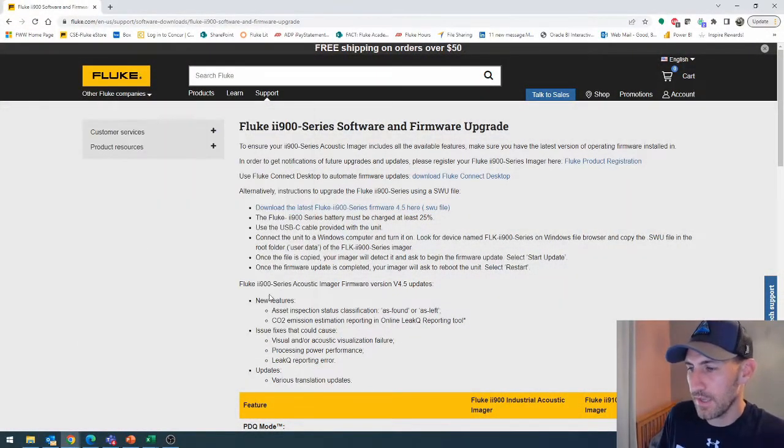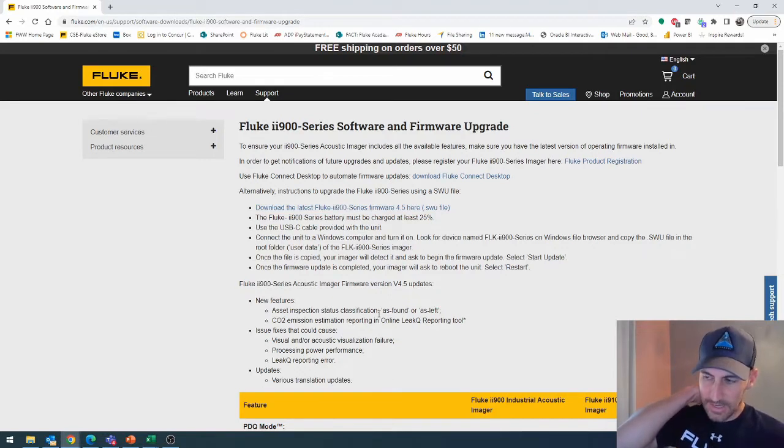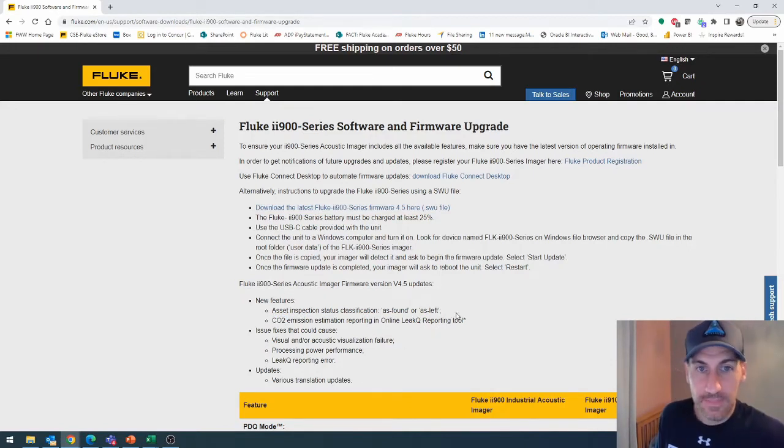Okay, so we looked at that real quick. I will highlight these features. I alluded to it, but asset inspection, as found, as left, you just saw that on the ii910. You just click on one of the images and you can change your classification status. And then the CO2 emissions, I believe this is done through the LeakQ online reporter tool. There's another video that I've made on doing those reports online, and it will estimate your CO2 emissions. Now, I haven't had much experience with this, but it very likely will underestimate what the actual is, but it'll at least give you an idea.